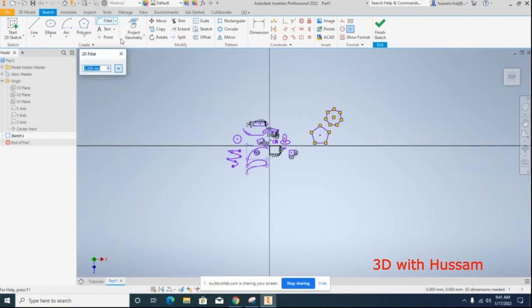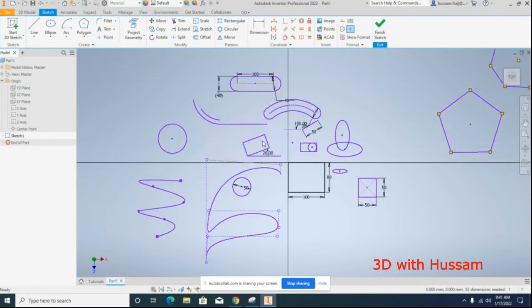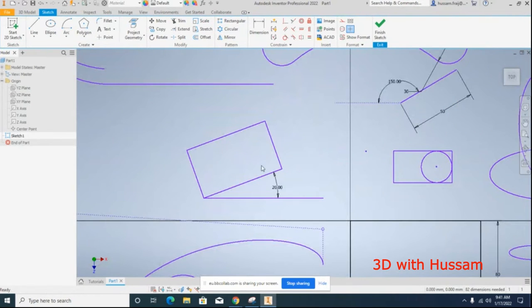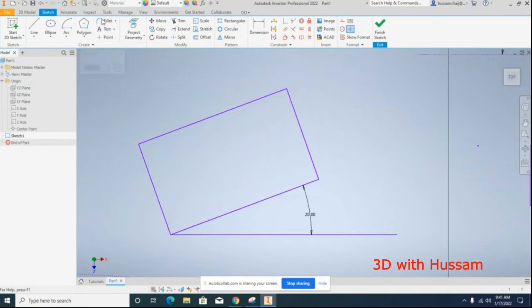You can create fillet or chamfer here, chamfer and fillet, which is you control the edges of your part. As an example, here fillet, you choose this edge, and let's say I want to increase it to 5, and you choose this edge. Can you see here? I have 5 at the corner here.